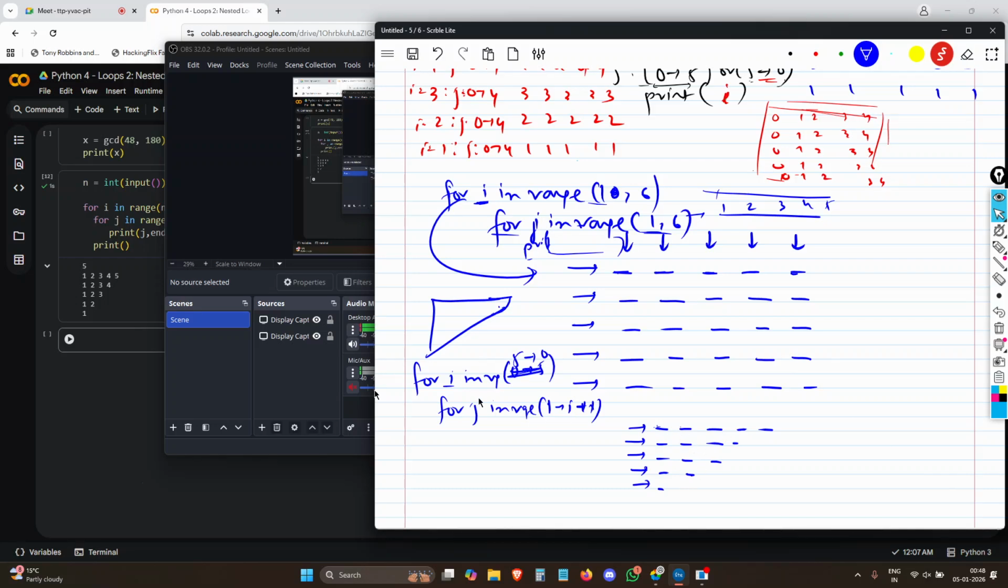And now in this reservation, if you had printed j, I will get 1, 2, 3, 4, 5. I'll get 1, 2, 3, 4, then 1, 2, 3, then 1, 2, then 1. If I had given i here, what would it have printed? It would have printed 5. It would have printed 4. It would have printed 3, then 2, then 1.